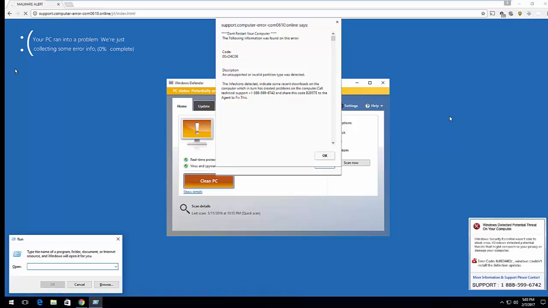Okay, now this other thing came. Says run. Type the name program folder in this thing. Yes, you have to type in this www dot support dot me. Okay. Now what?